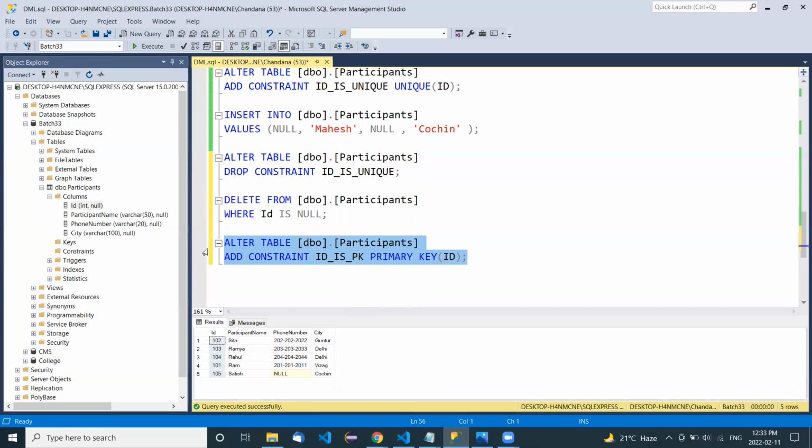So we need to make it not null. We need to remove the nullable thing from this column. How can we do that? We need to again alter table. Are you getting me? We cannot apply a primary key on the top of a column that can be nullable. We need to make it non-nullable. So that's what we are doing.